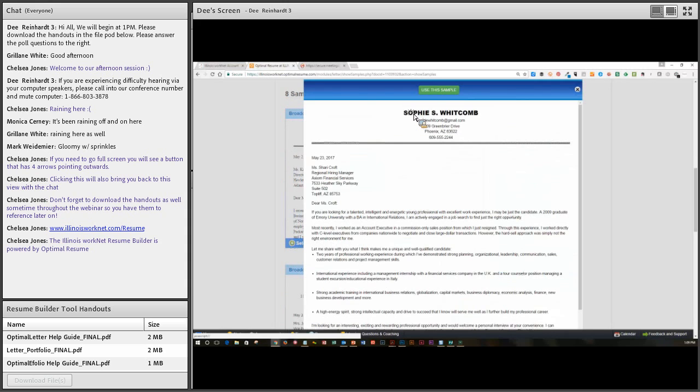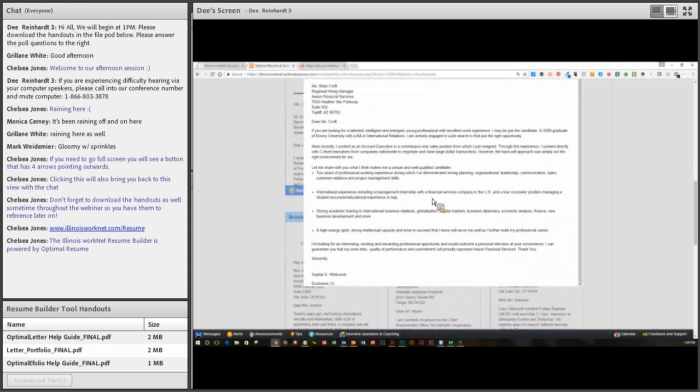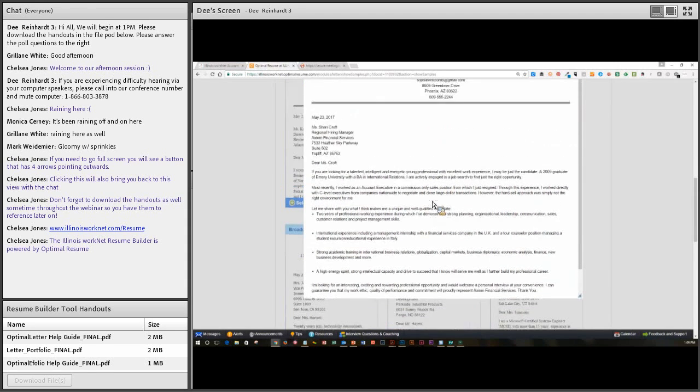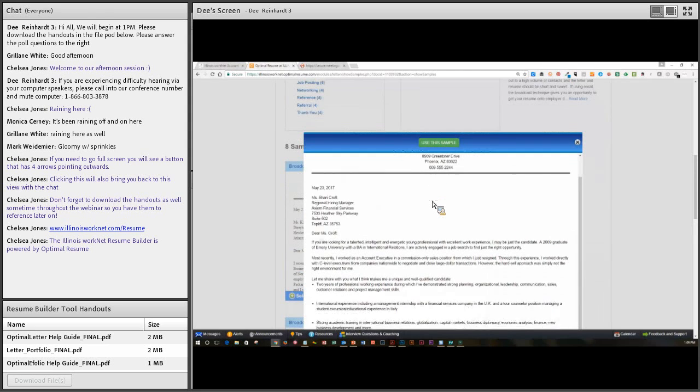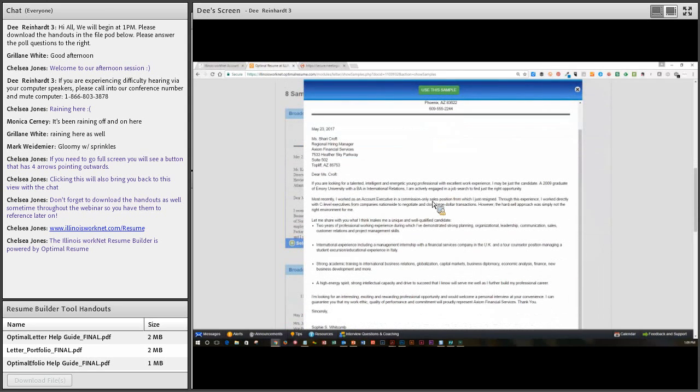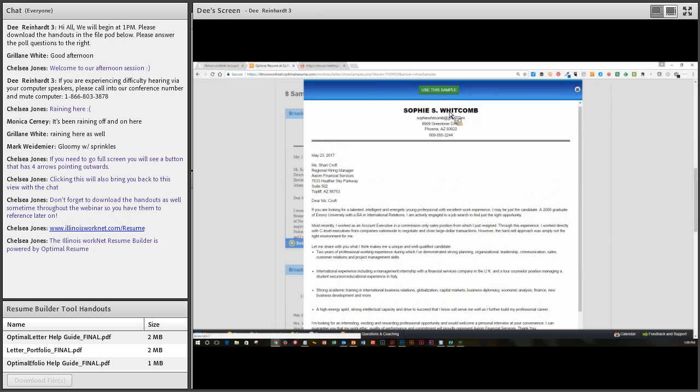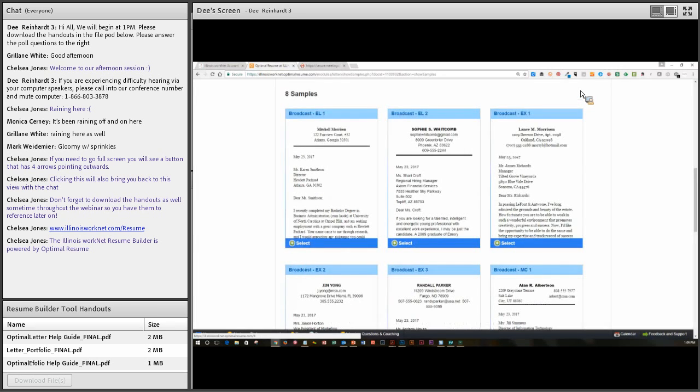If you want to look at that sample letter, you can click on it and it will make it larger so that you can take a better look, see what's included in there. And then if you want to use it, you can click the green box at the top that says use this sample, or if you don't want to use that, you can click the X.